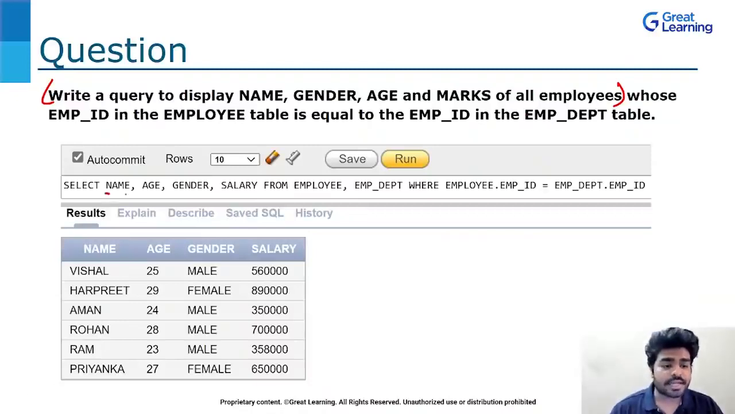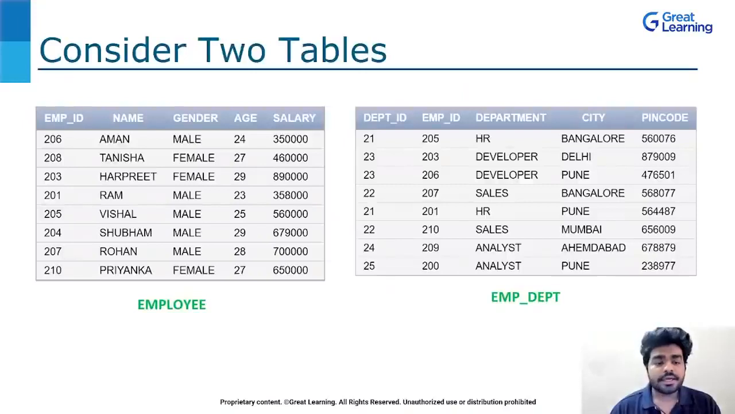So what we need to display is the name, gender, age, and marks. That is why I've written here select name, age, gender. Here it's written marks, let's say here salary, right? So I need name, age, gender, and salary of all the employees from employee department. So one particular thing is covered. What is the next thing? The next thing is the condition. See, whose employee ID in the employee table is equal to the employee ID in the employee department table. That means the employee ID from the employee table should match with the employee ID in the employee department table. So let's match it.